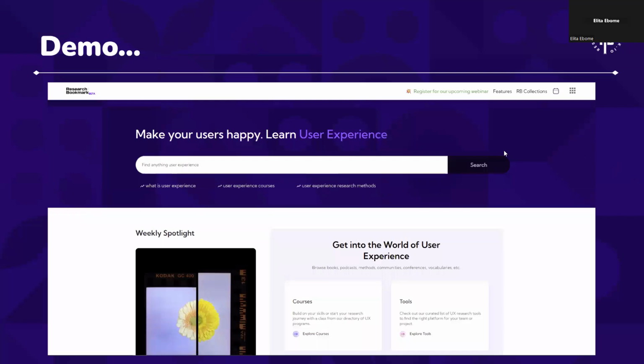So we're going to do a demo of the platform, and I'm going to show you exactly where the resources are and how you can tap into them. But to make it a bit more relatable, I'm going to use two use cases, where I'm going to have you put yourselves in a particular user's shoes, so you can see how that user would tap into the Research Bookmark platform and access the resources they need.